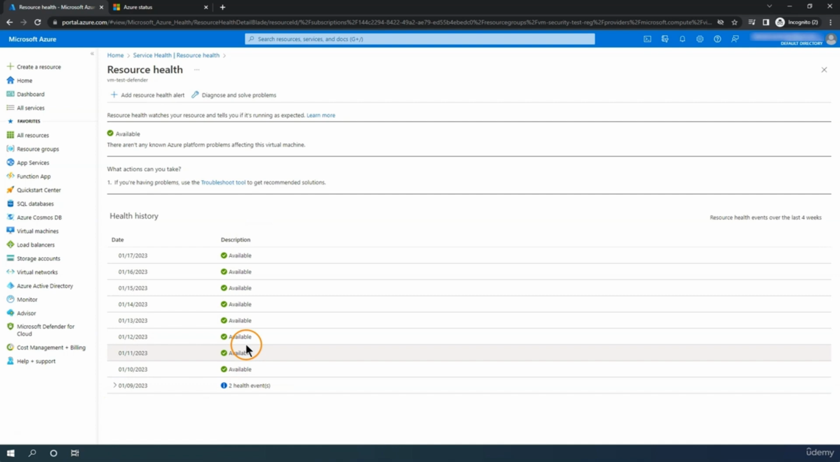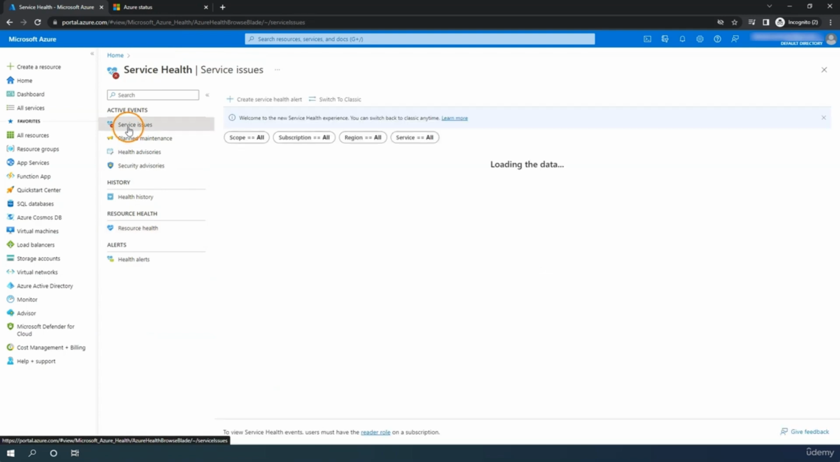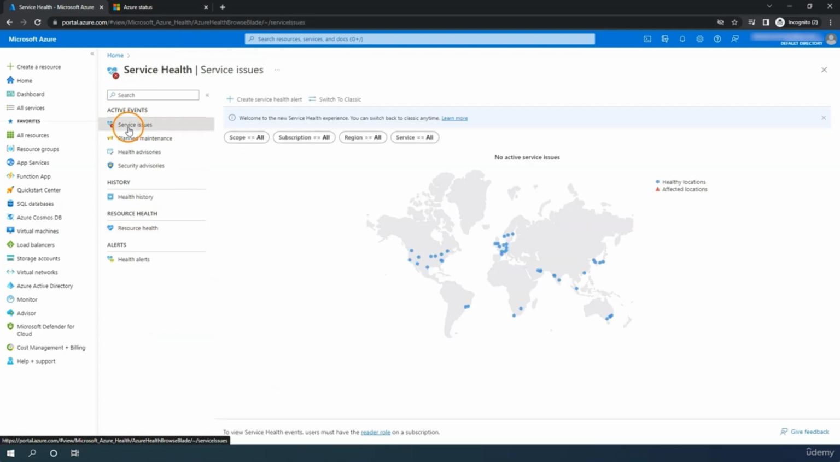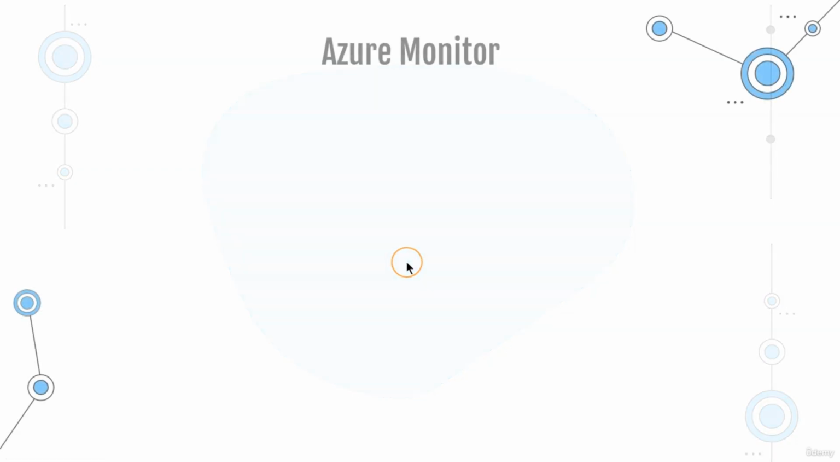And the rest of this looks very good. So in here we can get just a little bit more detailed information about the resources that we are using. But service health is the main way in which we can see events that are affecting the health of our services. Let's talk about how we can monitor our performance and our usage data.